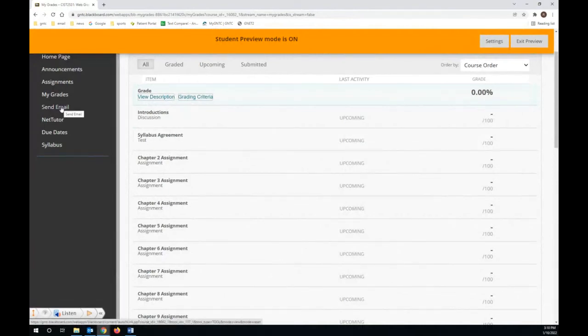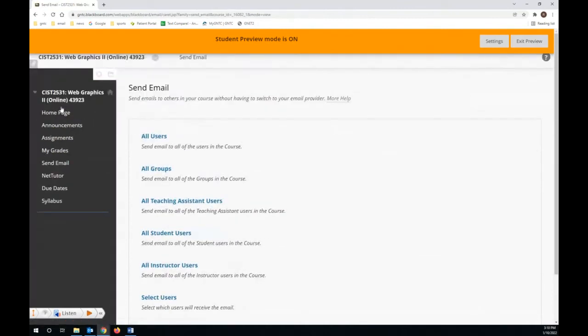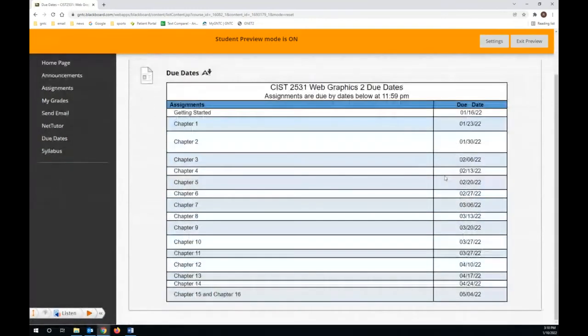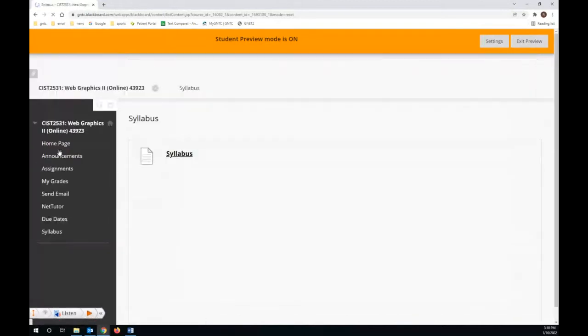Send email. This is where you will click if you need me to look at an assignment or if you have a question. You will click the select user or all instructor users to send me an email. Due dates. This is where you'll see the dates that your assignments are due. One thing, these are hard assignment dates, so I do not accept assignments after this due date. So for example, chapter 2, if you do not have it turned in by January 30th, I do not accept it on January 31st. So make sure that you have your assignments turned in by the due date.